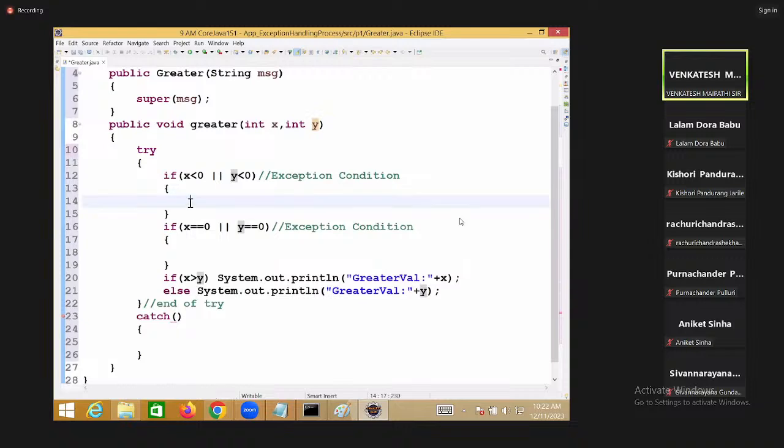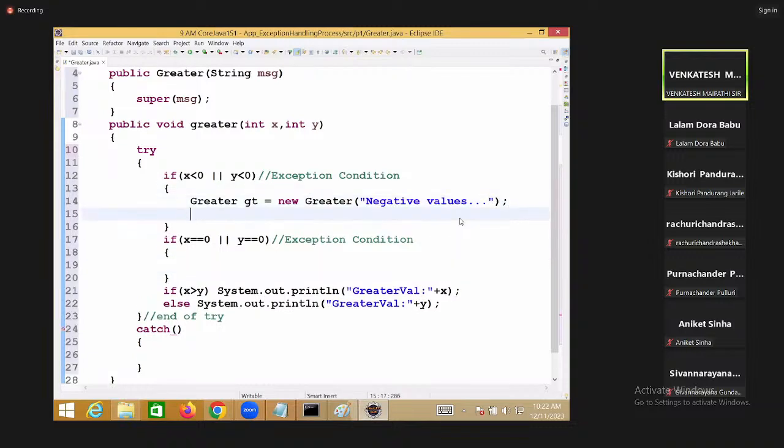Greater. So greater gt is equal to new greater of double quotes message, negative value. You can understand, right? Negative values. Here I must use the throw keyword, right? Throw gt, I can write. Here also the exception is coming from the same class.